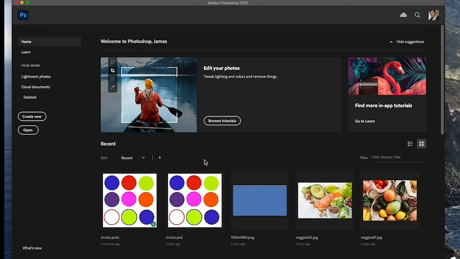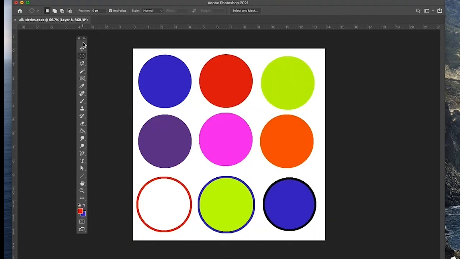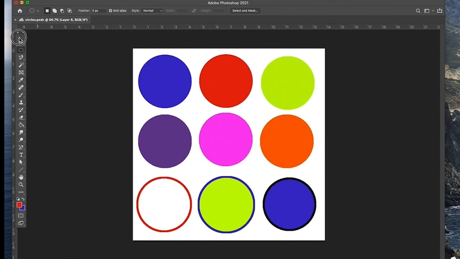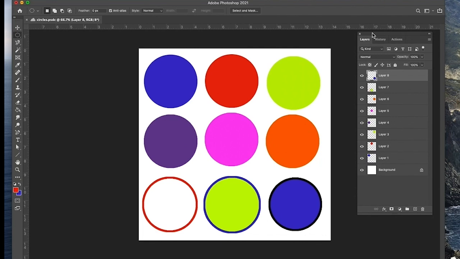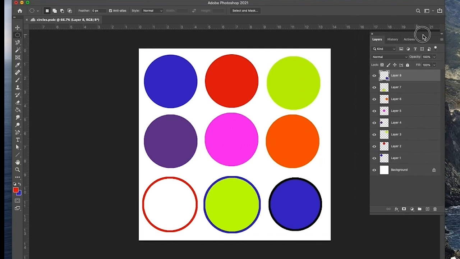Open up that circles PSD, the work we did last time, and please open it up in Photoshop. As you can see, here is my floating left toolbar, and I'm just going to merge it over here. And here are my other floating panels, and I can try to merge them.